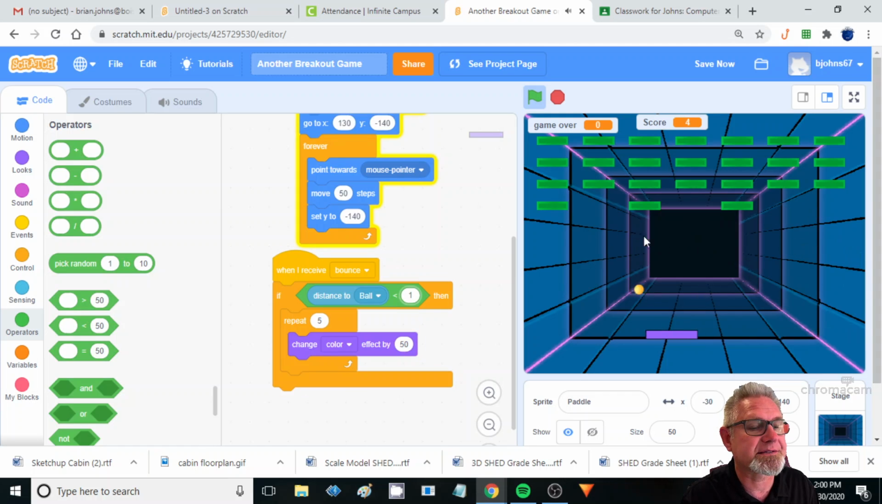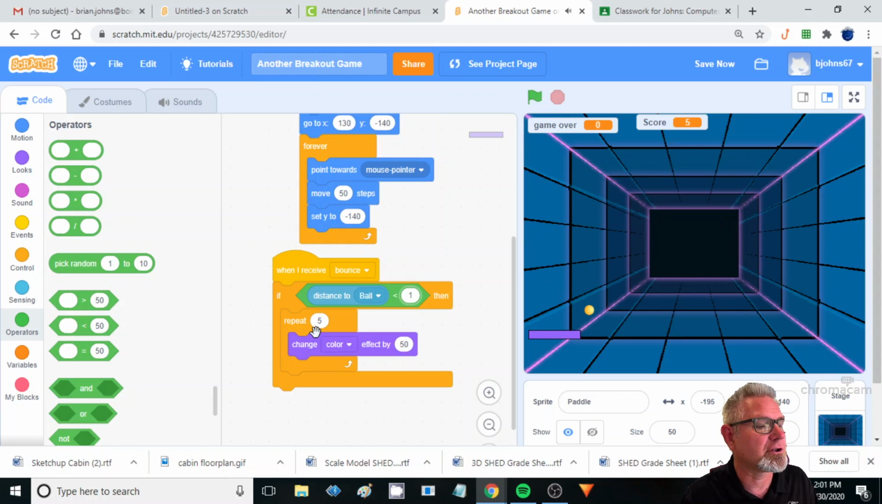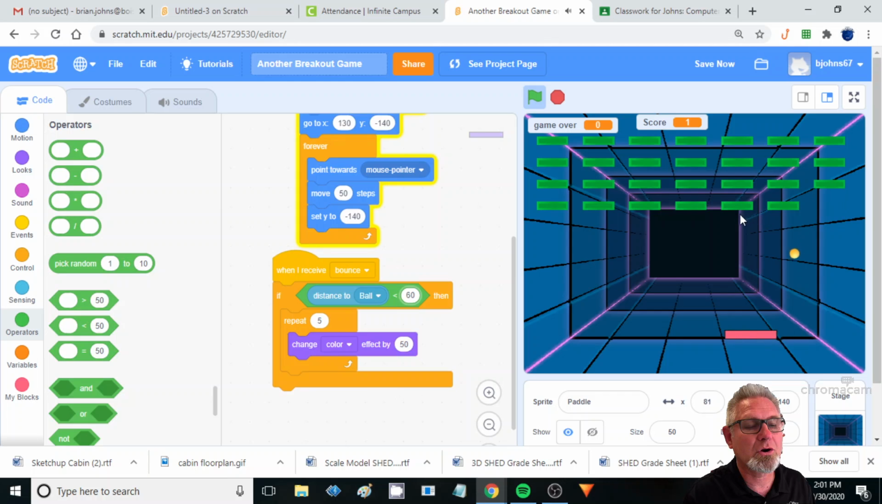It is not flashing at all anymore. Why is that? Okay, by looking at this code, when I receive bounce, if the distance to the ball is less than 1, let's try less than 60. A big number. Oh, it's flashing. Now it's perfect. Isn't that weird?